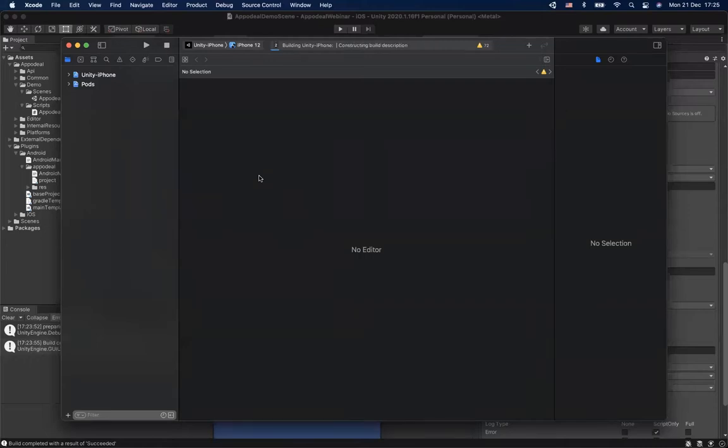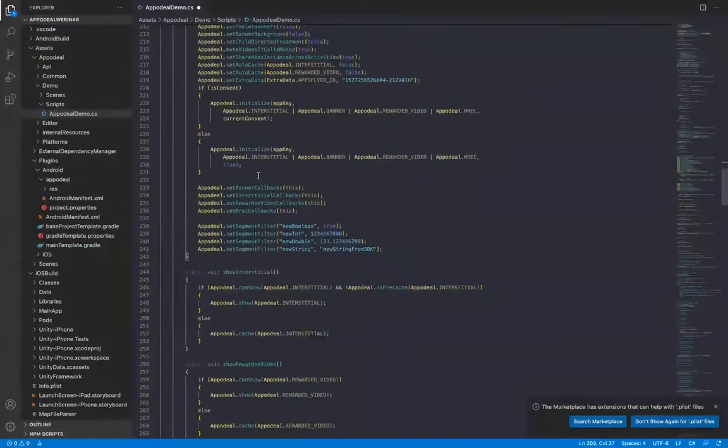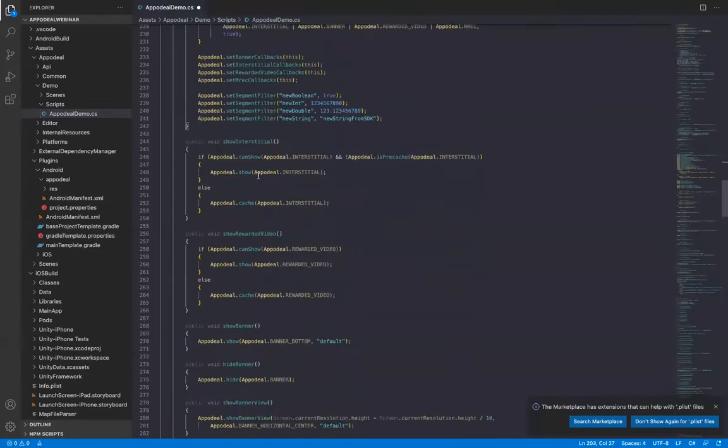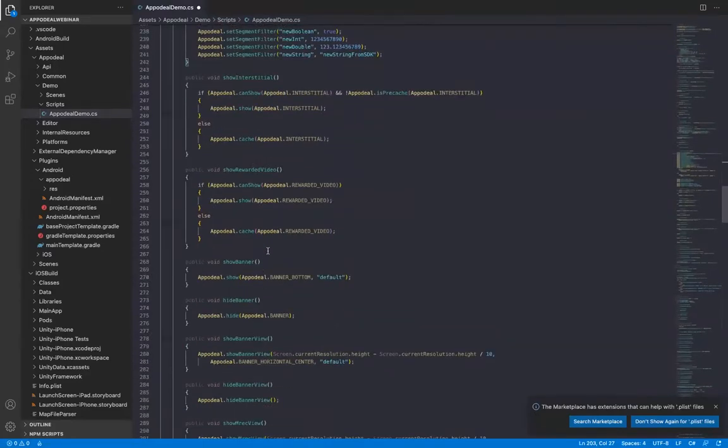While the project is building, let us take a final look at our script. The following methods are used to show Appodeal ads. Let us start with interstitials. As you can see, first comes the canShow check. It includes checking if the ad creative has been loaded and if ads can be shown in a given placement. This method can be executed with one or two parameters indicated, the second one being a string with a respective placement name.